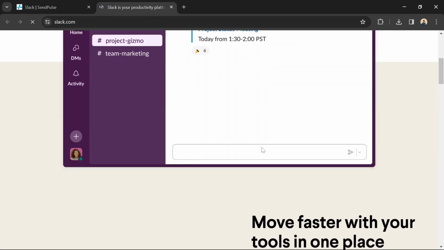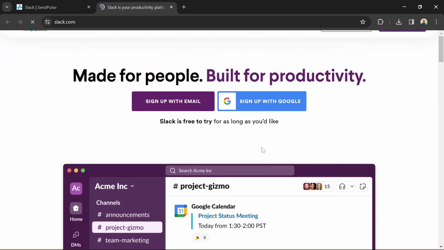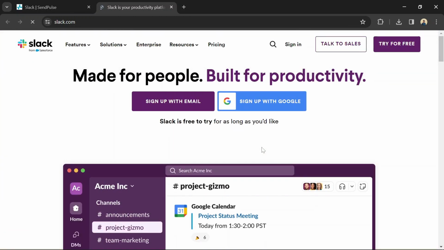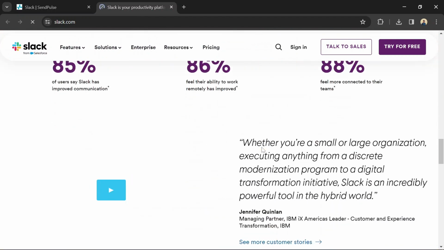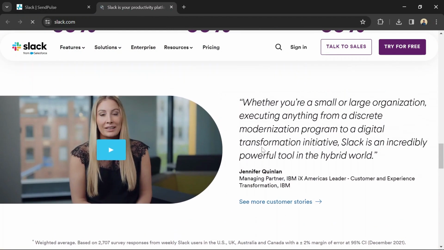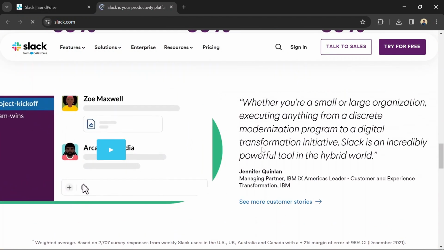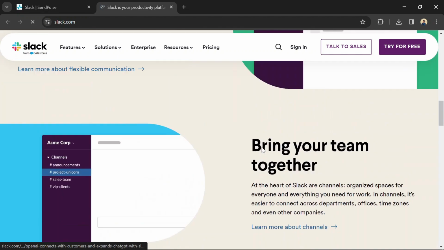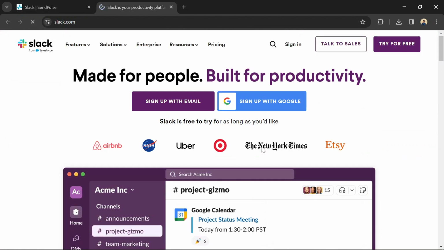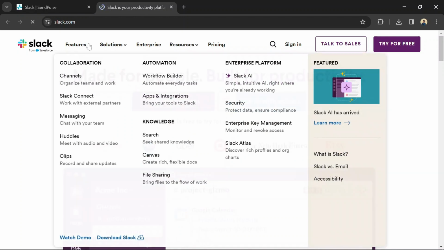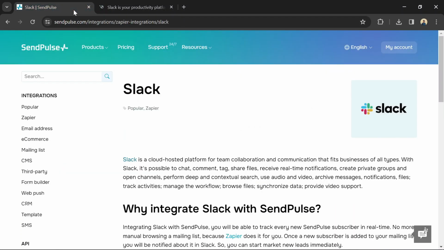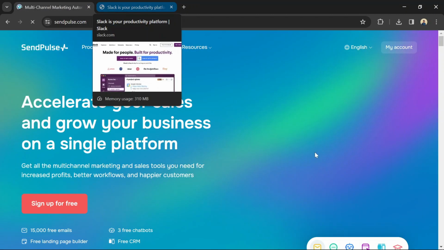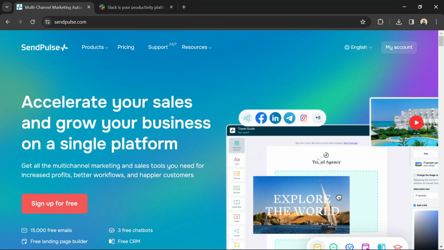Once everything is set up, it's a good idea to test the Zap to ensure that it works as expected. Zapier will simulate the trigger event and show you how the data flows from SendPulse to Slack. If the test is successful, you can turn on your Zap. It will now run in the background, automatically sending notifications to Slack whenever the trigger event occurs in SendPulse email marketing. That's it. You've successfully integrated SendPulse email marketing with Slack using Zapier. You can always go back and edit your Zap if you need to make any changes to the workflow.